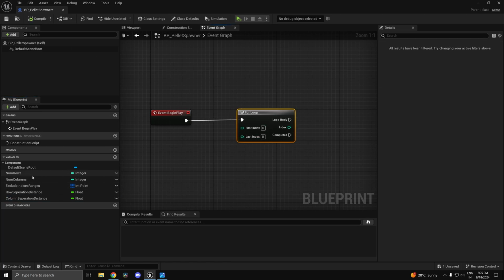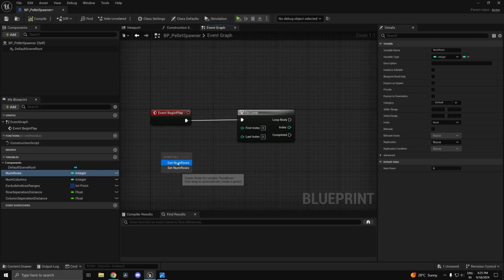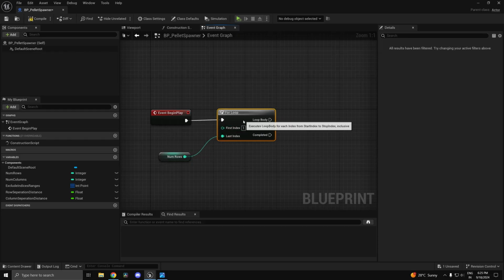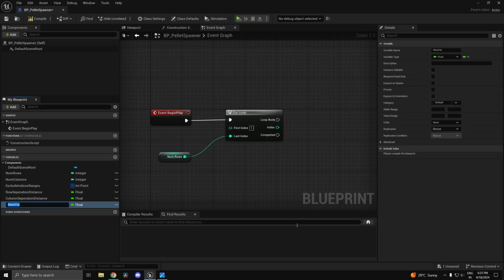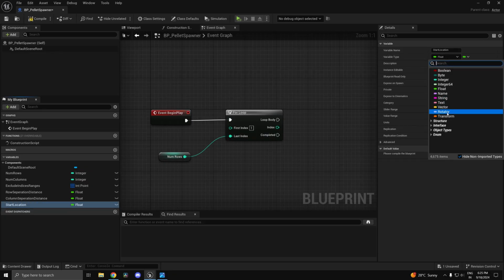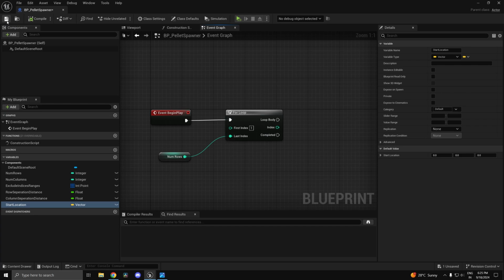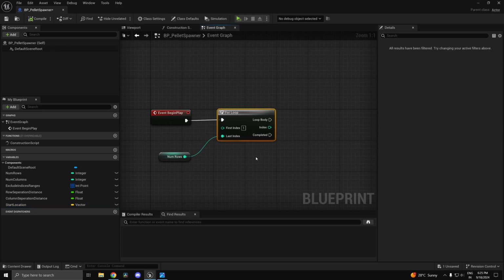So now we can go ahead and iterate through the number of rows, so 0 up until number of rows minus 1, or we can do 1 up until numRows. And another thing that I would like to do is have a vector for the start location. We'll have a 3D vector so that we can modify the z as well. So this is what we're going to have.